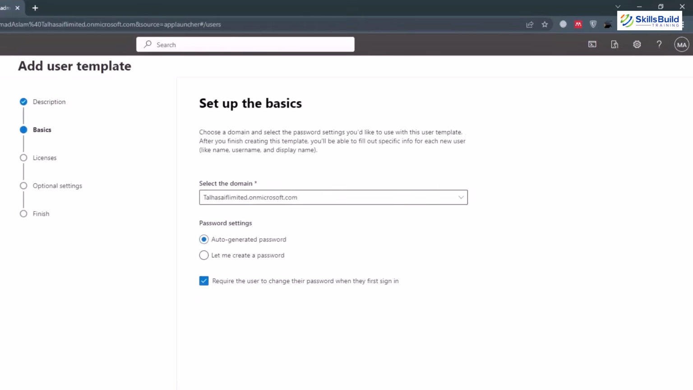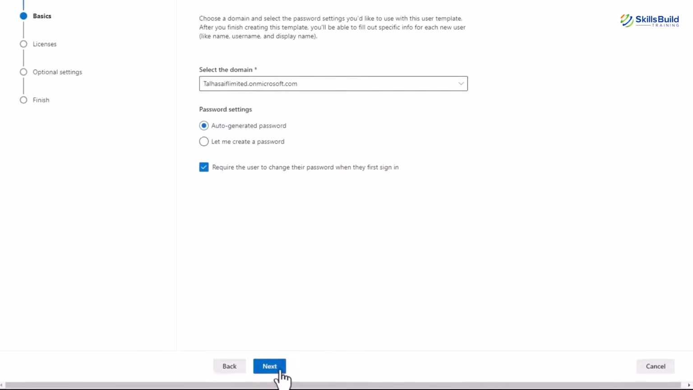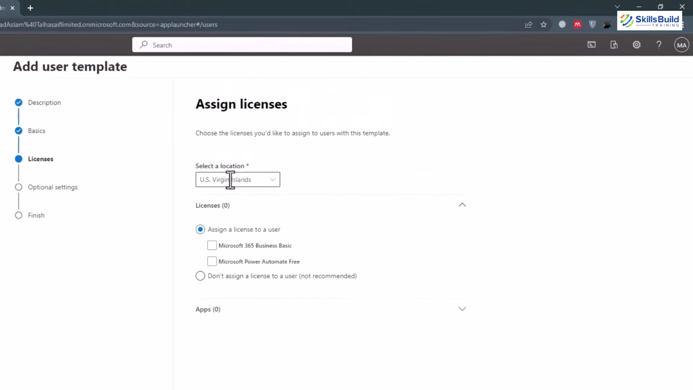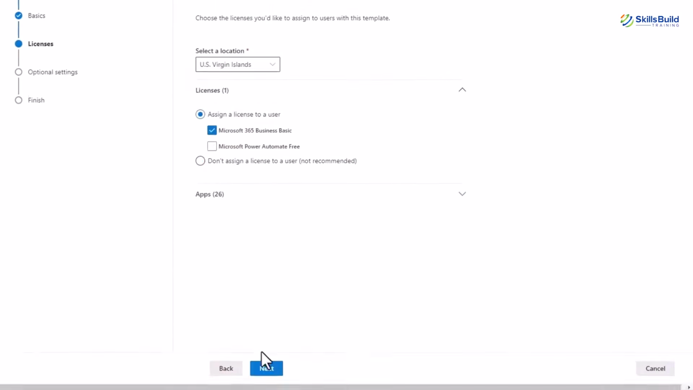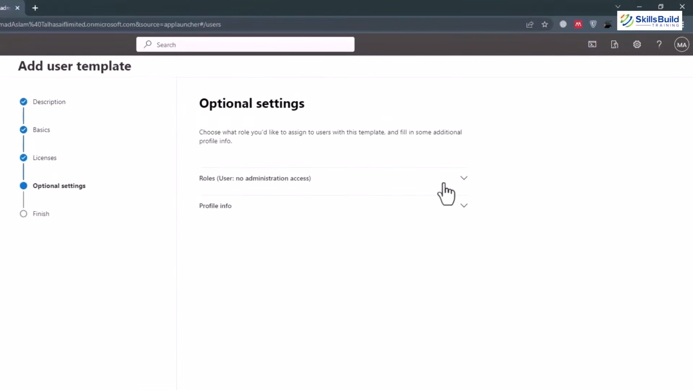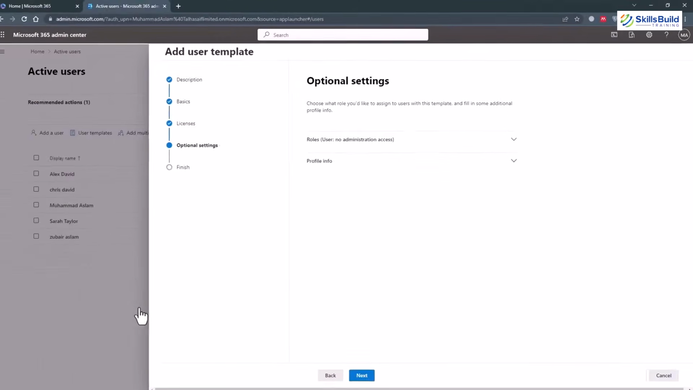I'll just click on next, and here we have the basics. So basically here it is asking for the domain. Then we have password setting. This is the same that we have talked about earlier. So either we want to have an auto-generated one or we want to create a customized one. So go for the option as per your liking, click on next. Here it is asking for the location, then assign licenses to all the users that are going to be part of this particular template. After that, click on next, and you can go on for the rest of the options as well. After that, you are good to go.